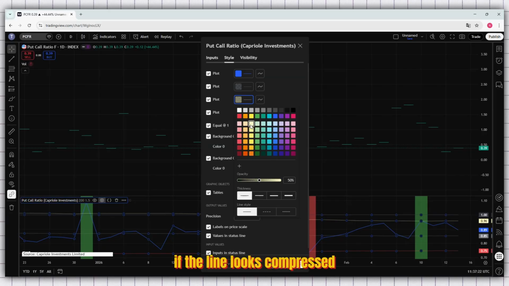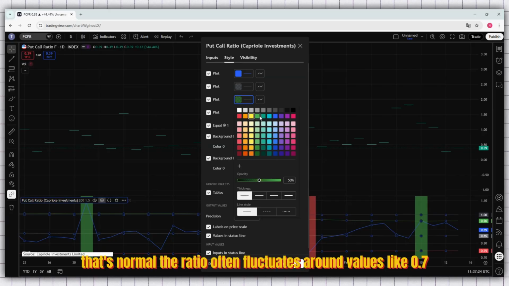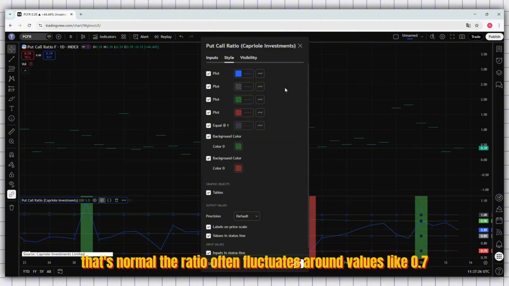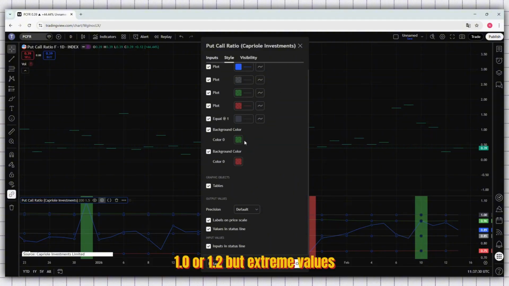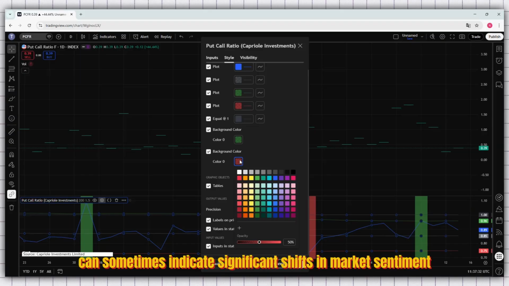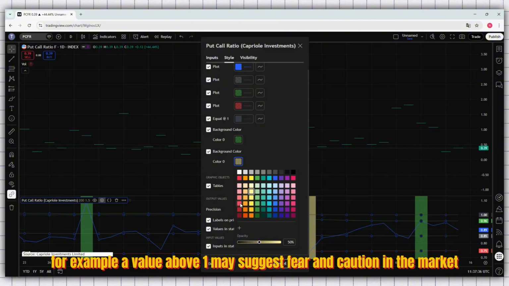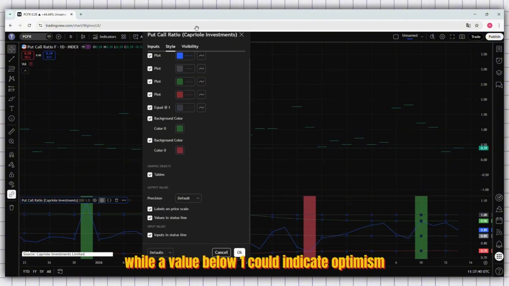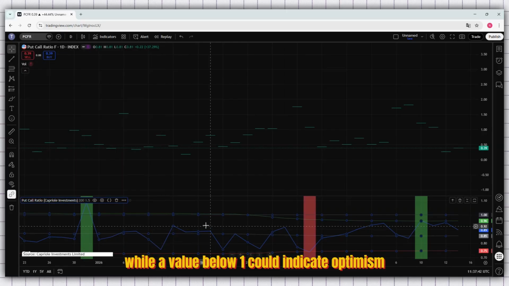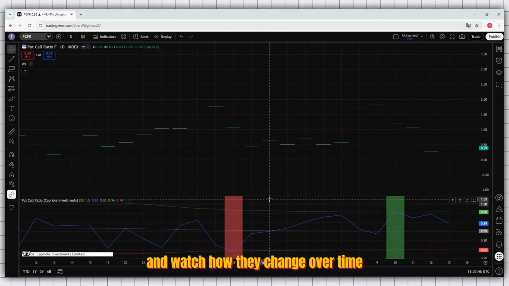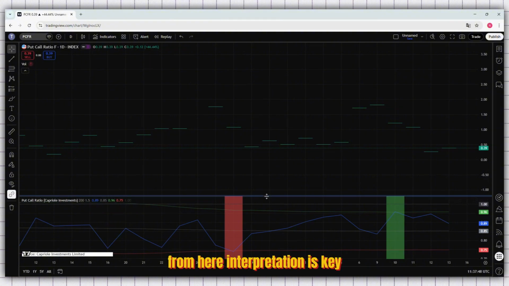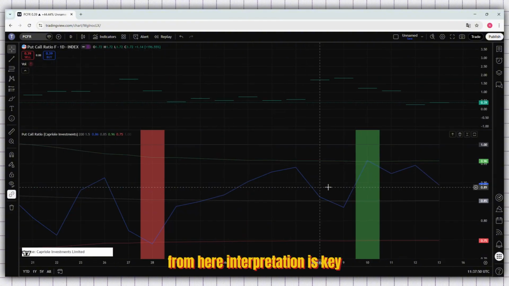If the line looks compressed, that's normal. The ratio often fluctuates around values like 0.7, 1.0, or 1.2, but extreme values can sometimes indicate significant shifts in market sentiment. For example, a value above 1 may suggest fear and caution in the market, while a value below 1 could indicate optimism. You can hover over the line to read exact values and watch how they change over time. From here, interpretation is key.